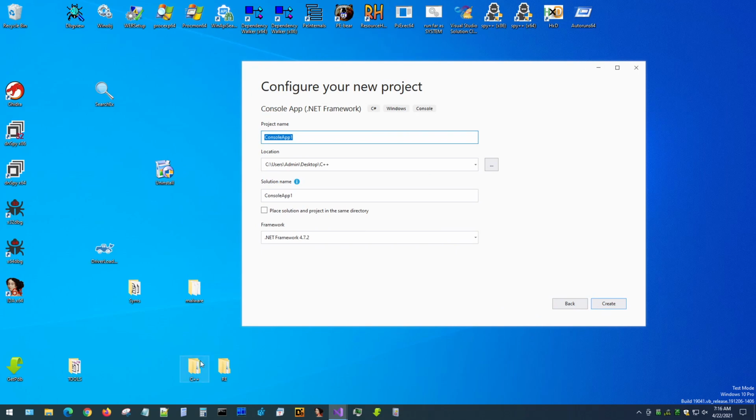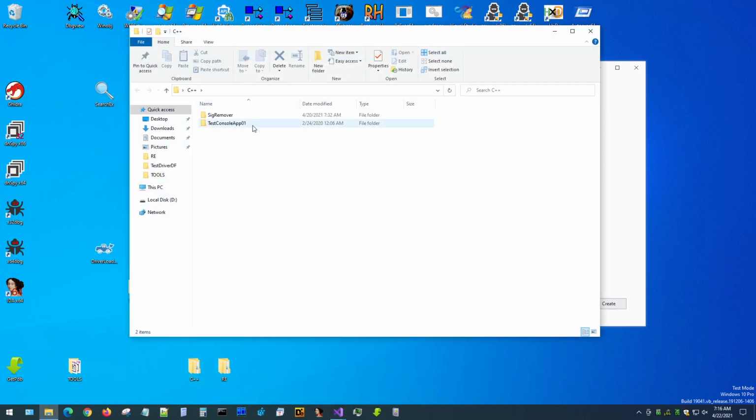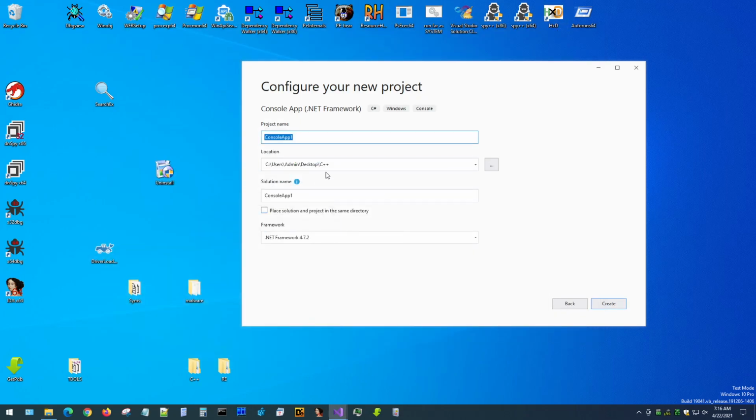Now what we need to do, we need to put it into the same folder as our SigRemover. Now why do we want to do this? Well, we want to do this so that it's in the same location in case we have to move it. And let's give it a name, SigRemFuzzer. How about that? Okay.